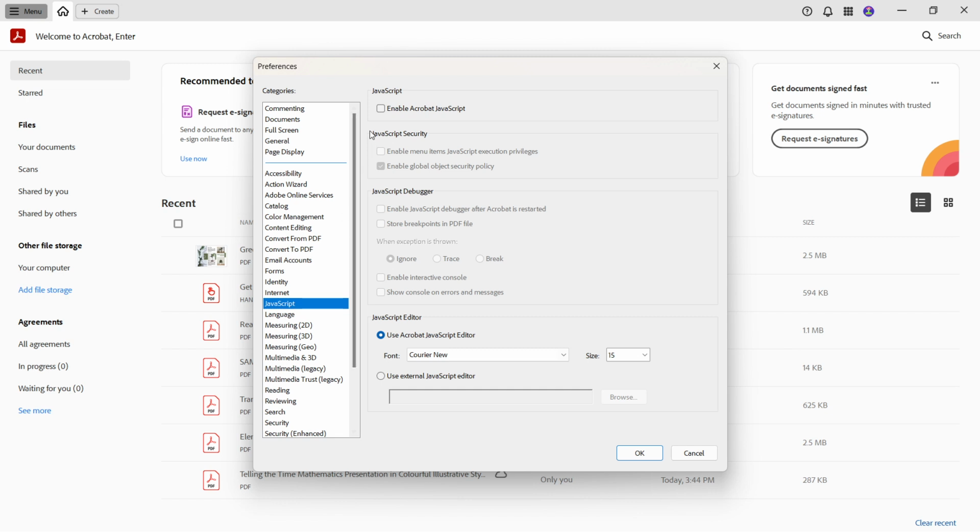Now that we're in the JavaScript settings, here comes the crucial step, enabling JavaScript. What you're looking for once you're in this section is the box next to Enable Acrobat JavaScript. All you need to do is tick this box. By selecting this option, you're effectively allowing Acrobat to run JavaScript, which can be particularly useful if you're dealing with dynamic content or interactive PDFs.